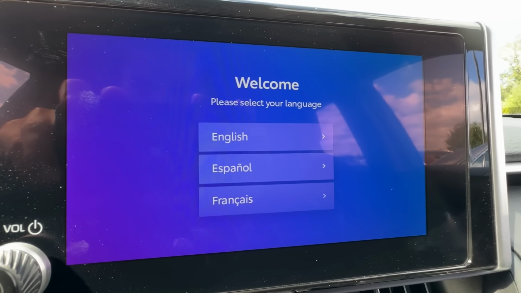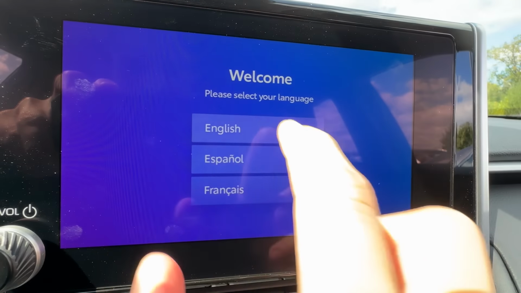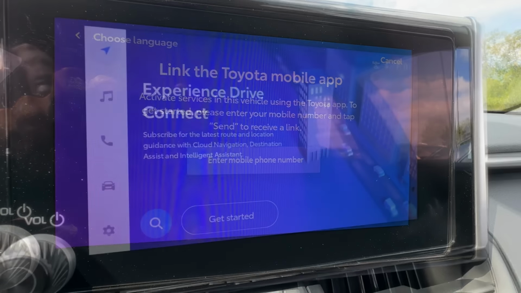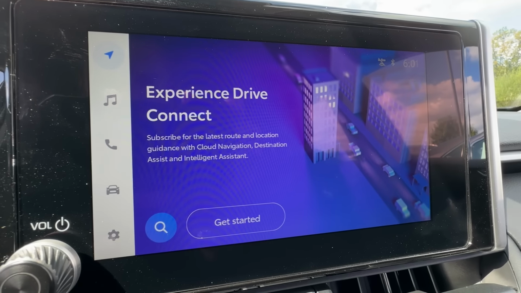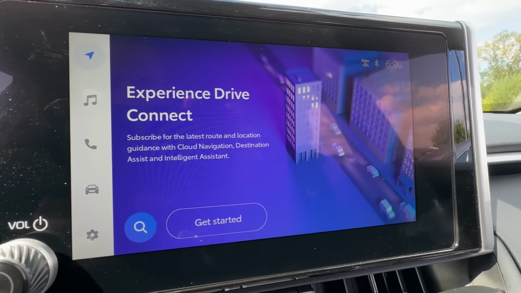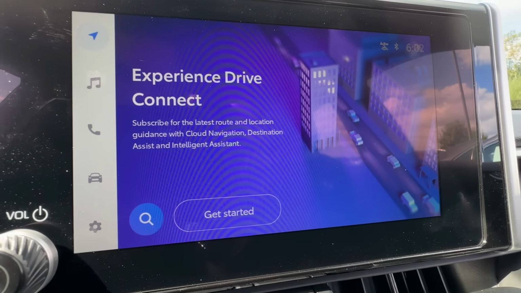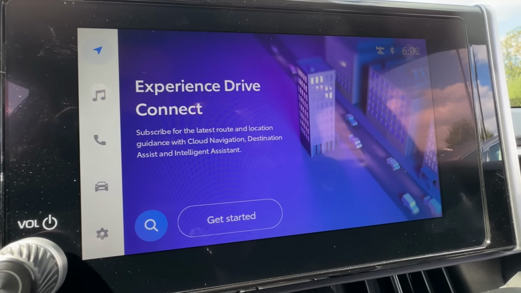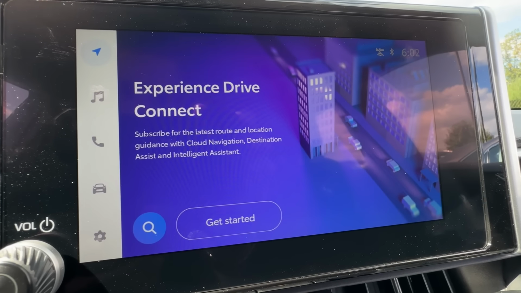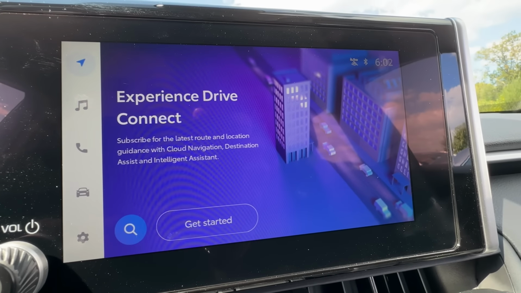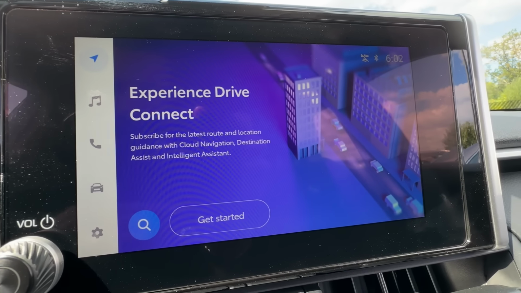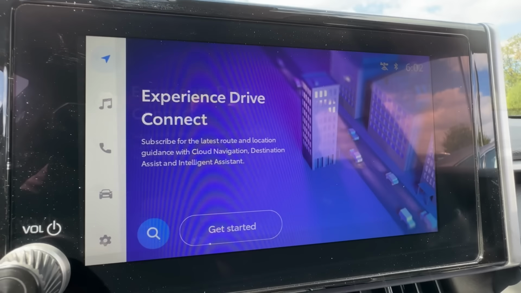So first thing when you buy the car and you're setting yourself up is you want to select the language that you speak, and you're going to enter your mobile number. After that, the car will send your phone a text message. You'll click the link, you'll open up the Toyota app, log in, or if you didn't create your account yet, you'll create your account, which only takes a couple minutes with your email. Also create a password, and then the car will display a QR code that you'll hover your camera over, which will add the vehicle to the app.